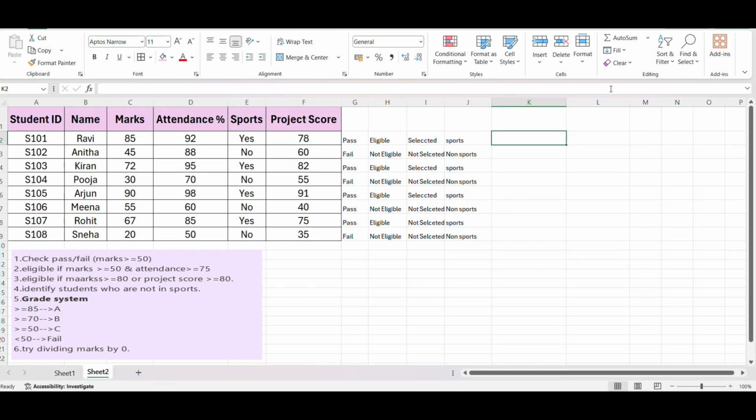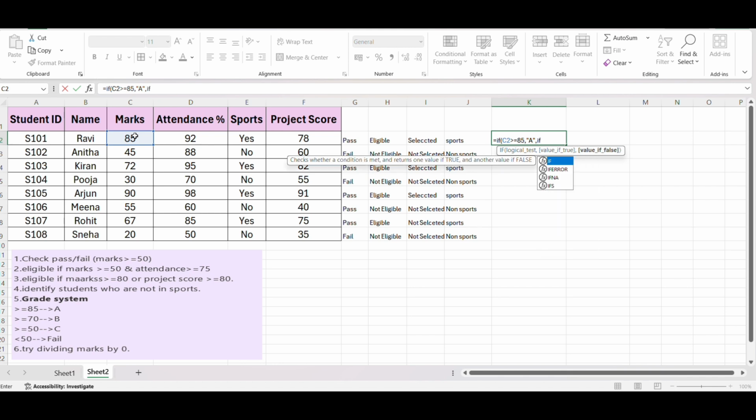We have multiple conditions. So we have to use the nested IF function, which means using an IF function inside another IF function. So I'm just going to write the formula IF, greater than or equals to. So I'm just going to write all the conditions. Then A grade. So I'm going to use one more IF function inside it. If again C2 is greater than or equals to 70, comma, B grade.